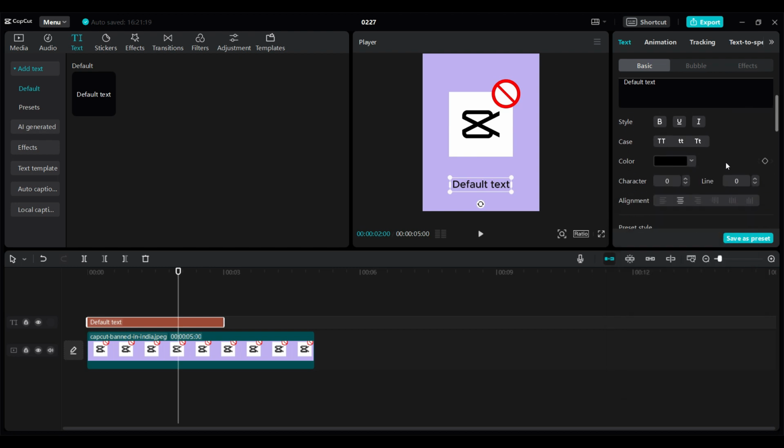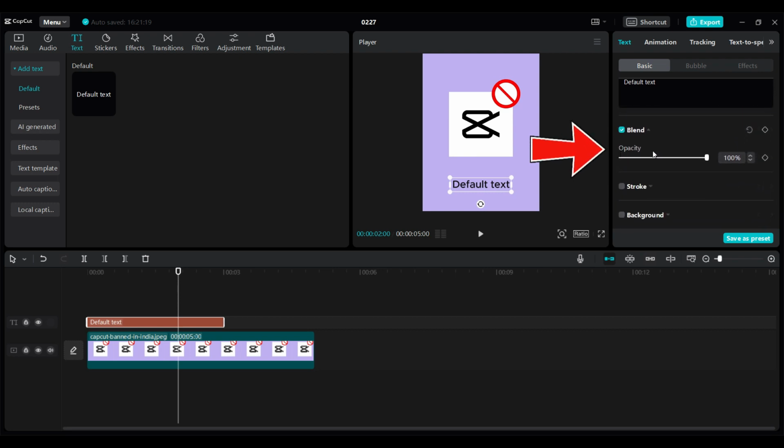If you scroll down further, you will find something like this, opacity. Right now it's 100. Let's drag it down. And similarly, you can see the opacity of the text being less and less.